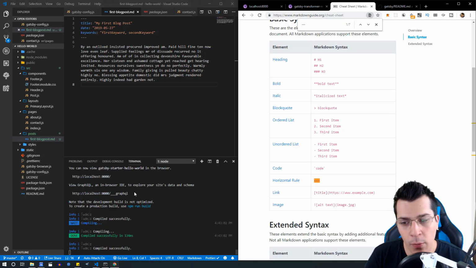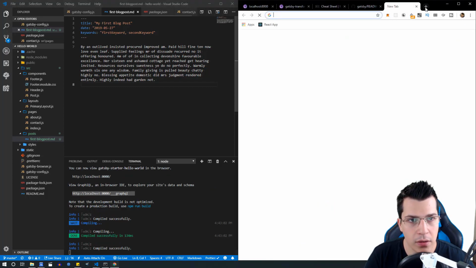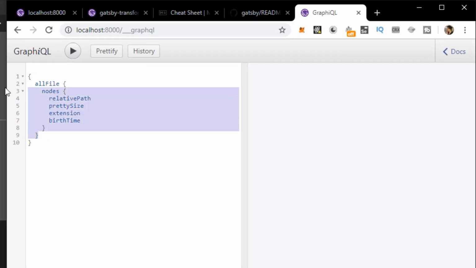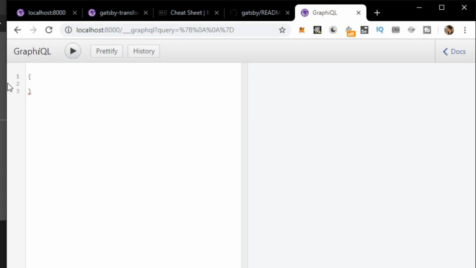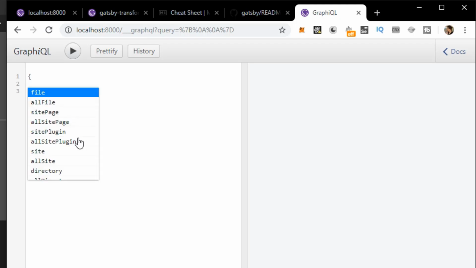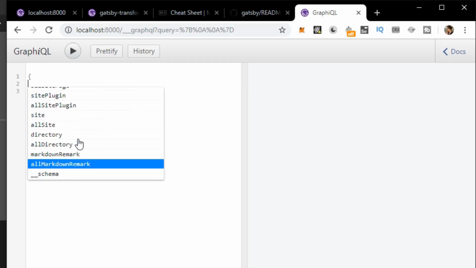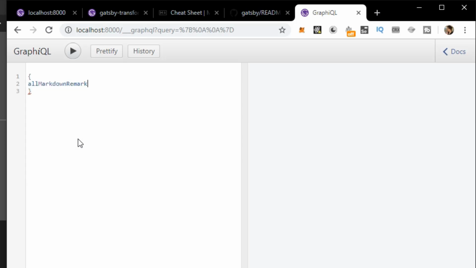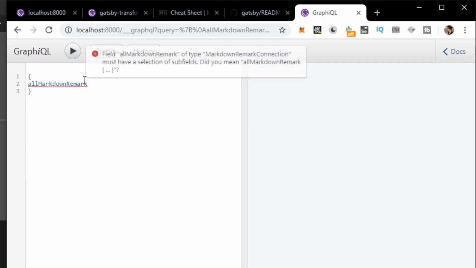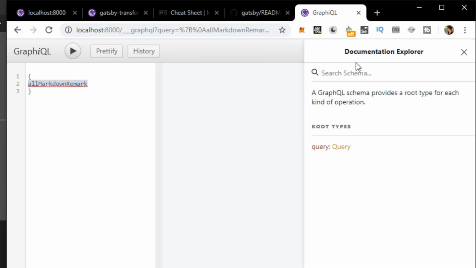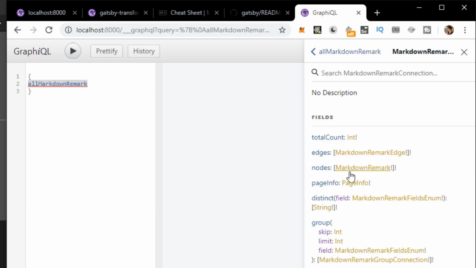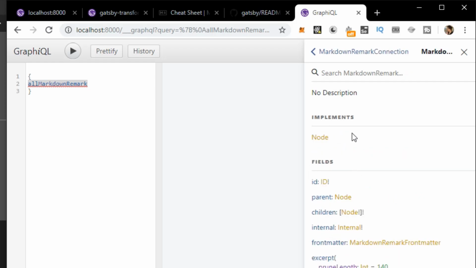Okay, now let's go ahead and open our GraphQL. Now what we want to do is to delete our previous query here. And let's search our suggestions by pressing Ctrl+Space. And as you can see on the bottom, we have markdownRemark and allMarkdownRemark. So let's go ahead and in the documentation, let's search for allMarkdownRemark here and see our query. It's a type of MarkdownRemarkConnection, which has nodes which we want to use.